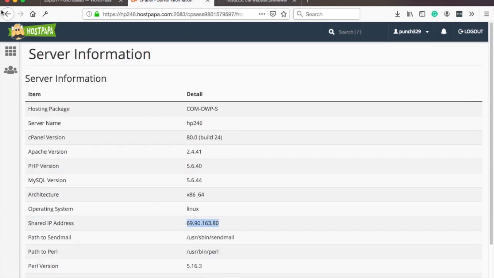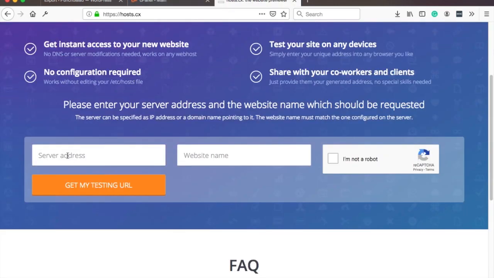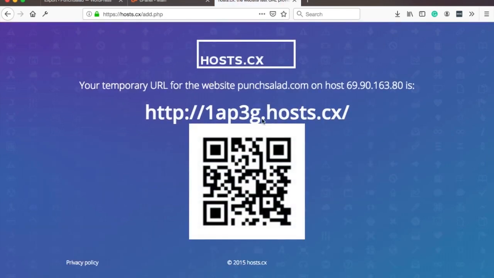Let's paste this IP address in the Server Address field in hosts.cx and add your website name. It's usually your domain with the ending, like .com, but it might be also without it. And just check the reCAPTCHA and click on Get My Testing URL button. The website will create a link and a QR code in case you want to view the page on mobile.